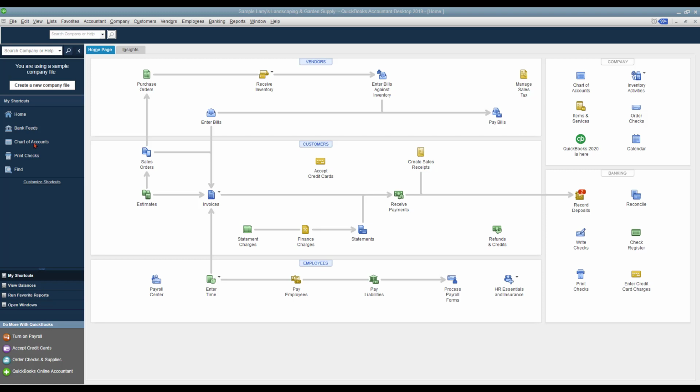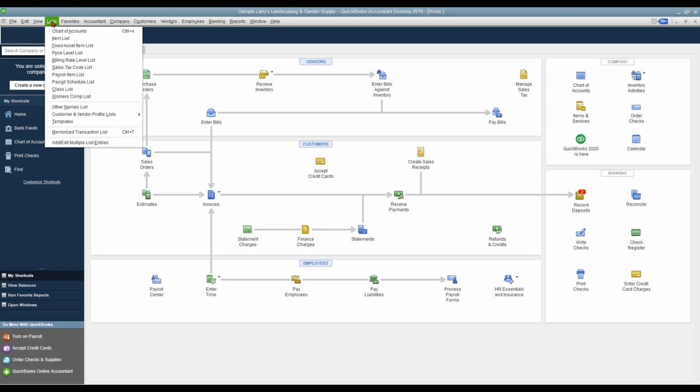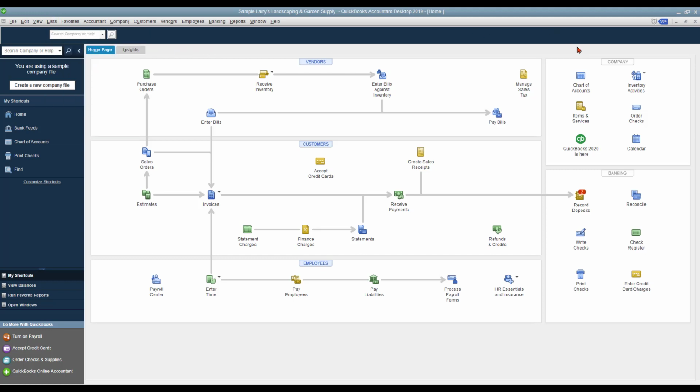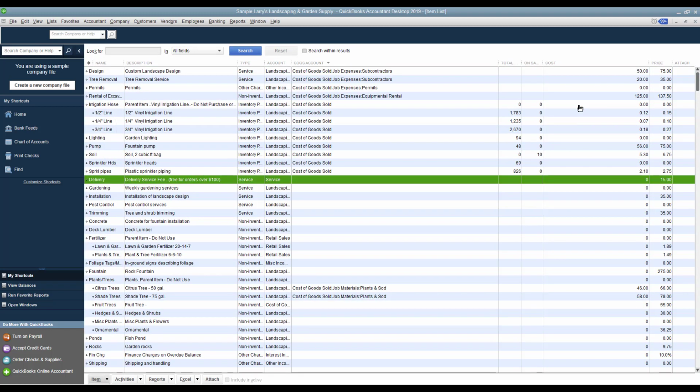So there's basically two ways you can get to the items list. The first way is to go under the list here on the menu bar and then click on items list. But if you have the home page open, you can go over here to the company area and click on items and services, and that'll take you right to it. So let's go ahead and do that.